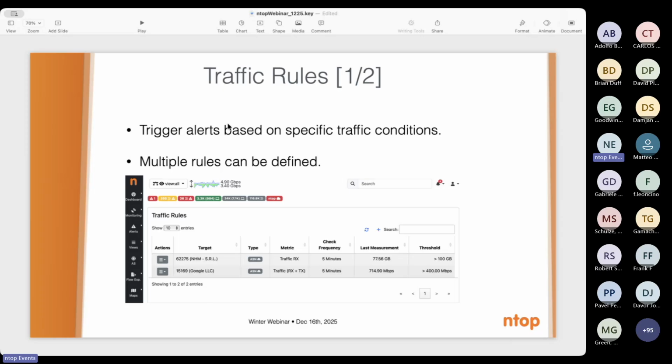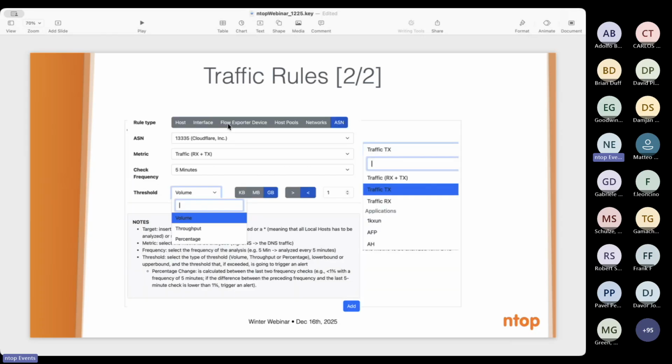We have added also the ability of specifying something called traffic rules. So in this case, we can specify certain conditions that, if met, trigger an alert. So for instance, you can say, if I receive too much traffic on this interface of this router, trigger me an alert, because sometimes you're paying for the traffic based on the bandwidth. Or you can say, if this AS is receiving or sending too much traffic, then trigger me an alert. Simple as this.